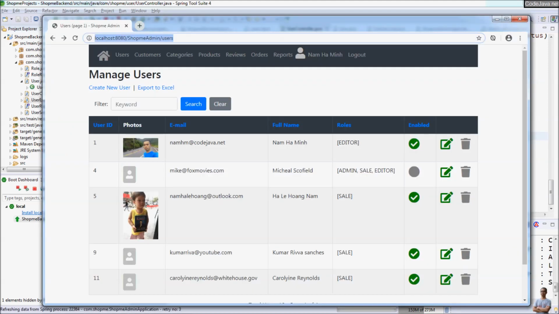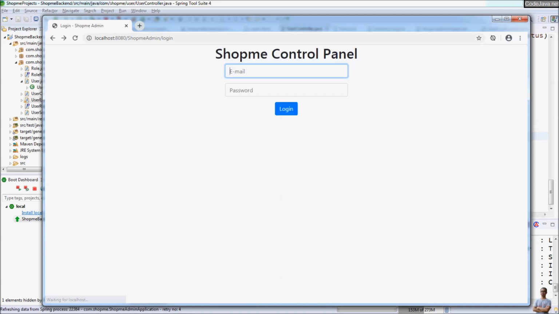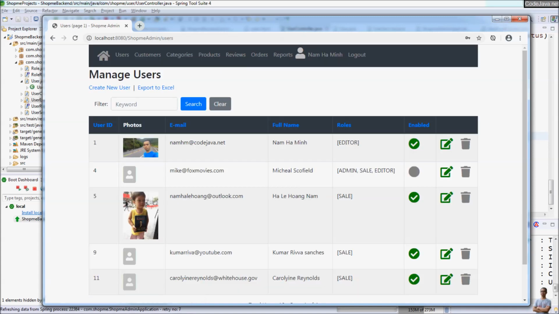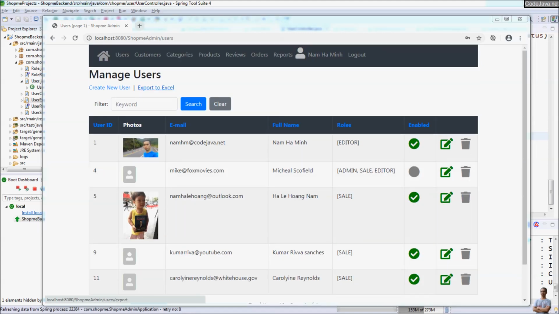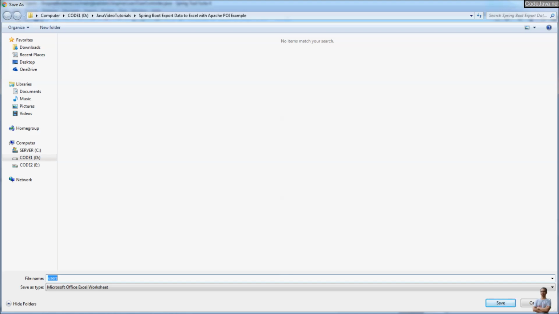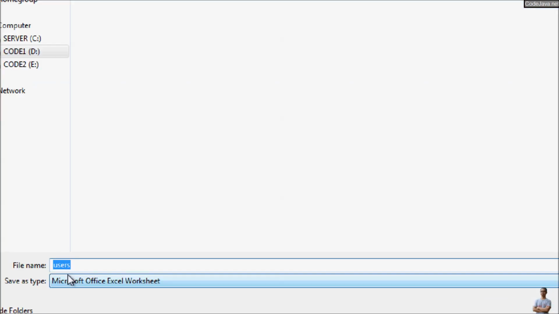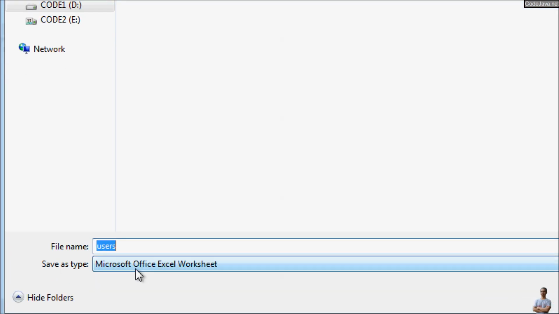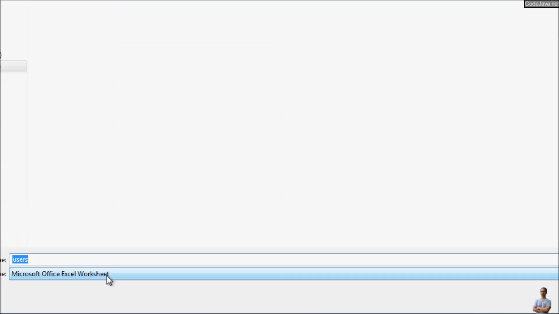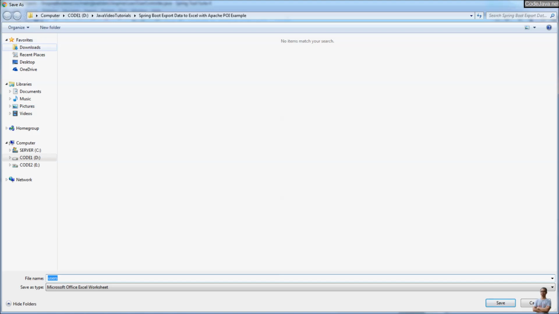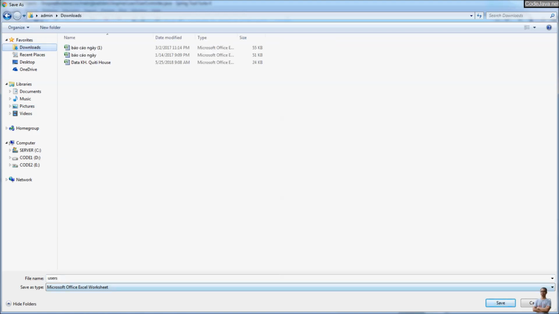Switch to the browser, and we need to log in again. Okay, so in the user list page here, I click the export to Excel, and you see the browser displays a dialog that lets me save the file. You can see the file name, users, and save as type Microsoft Office Excel worksheet. I choose to save to the downloads directory. Click save.